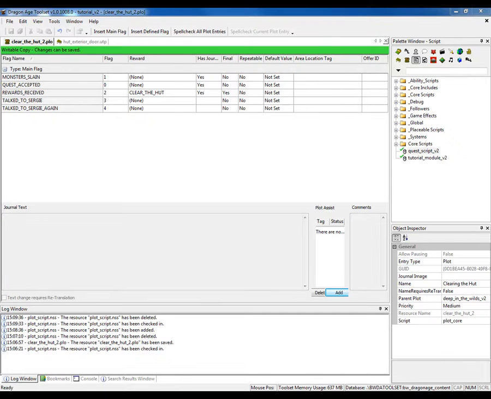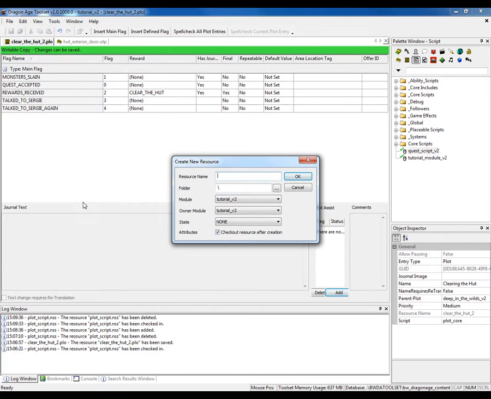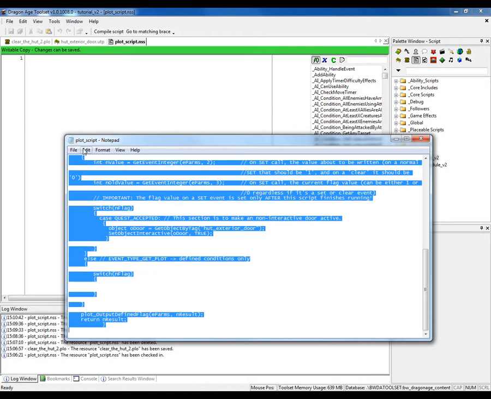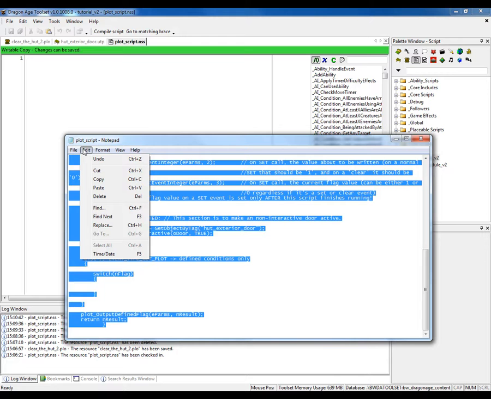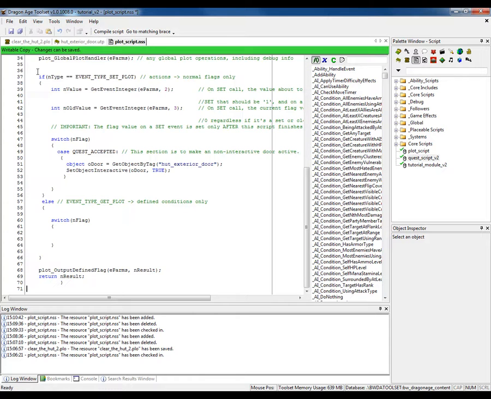Alright, we're now inside the tool set. We need to set up a new script so that we can make our door leading to the infested hut not interactable unless you have accepted the quest. So let's go to File, New, Script. Let's name the script Plot Script, and let's hit OK. As you can see, it brings up the editor. Now we need to go back into your zip file. You're going to see the txt file plot script in there. If you open up a notepad, just do the same thing with the quest script by going to Edit, Select All, Edit Copy, and Edit Paste.